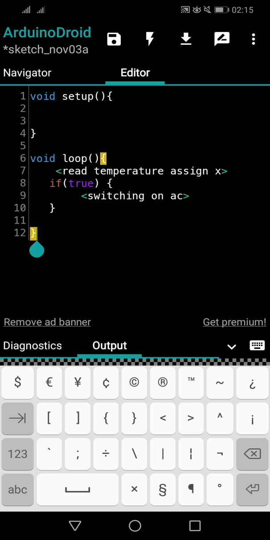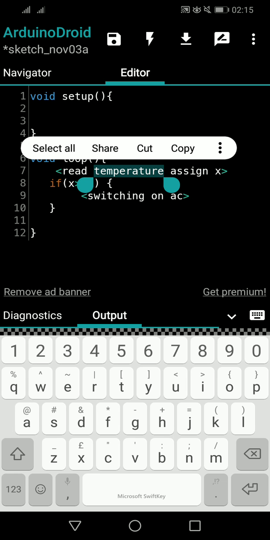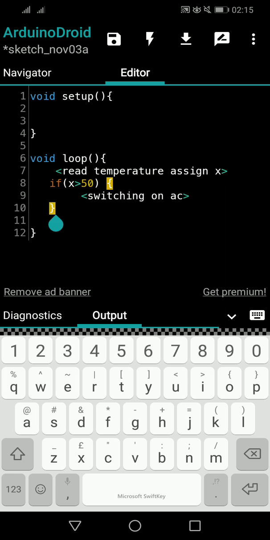Okay, so now I write x is greater than 50. Now we will read the temperature first. The temperature may be greater than 50 or may not be greater than 50. So now we will come and check here.